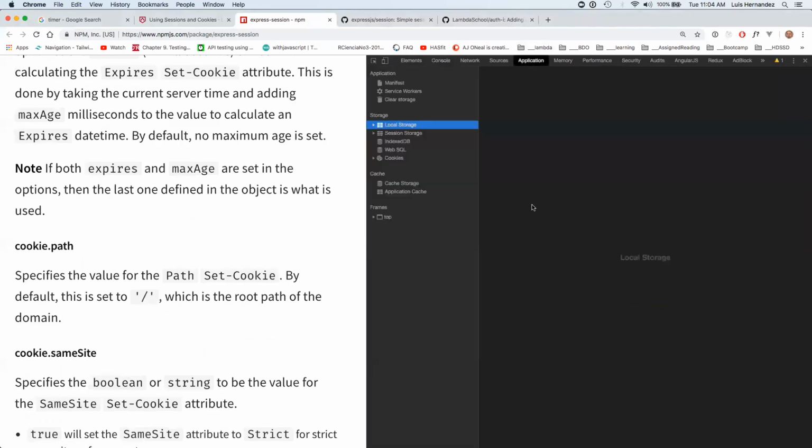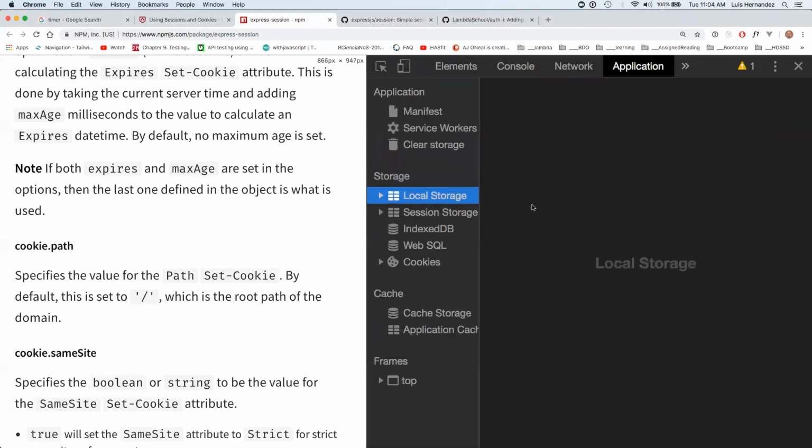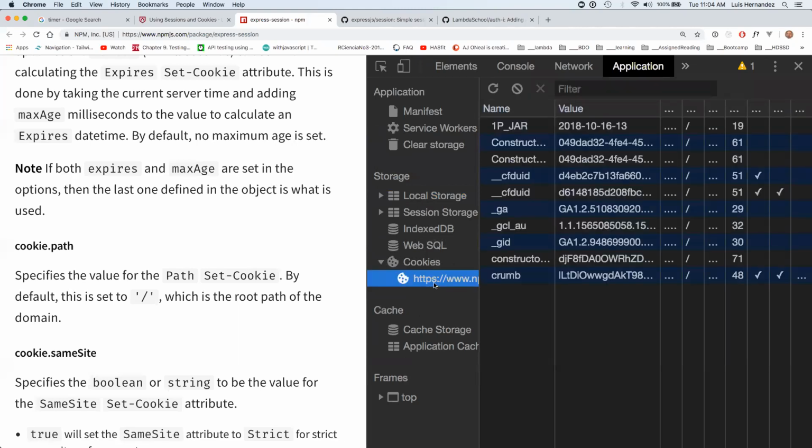There's an application tab in here. And inside that application tab, you have different ways of storing data on the browser. One of those happens to be cookies. There's local storage, which we're going to use for tokens, session storage, a database, two different competing formats for SQL databases on the browser, and then you have the cookie right here. From NPM, this is all the cookies that we get.